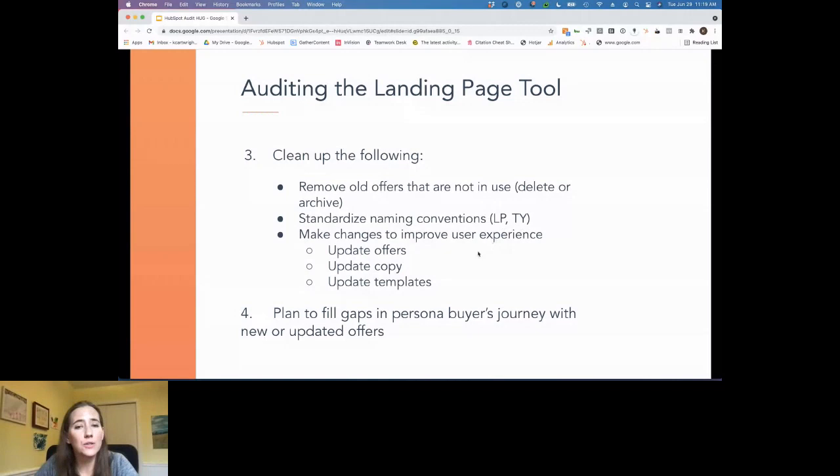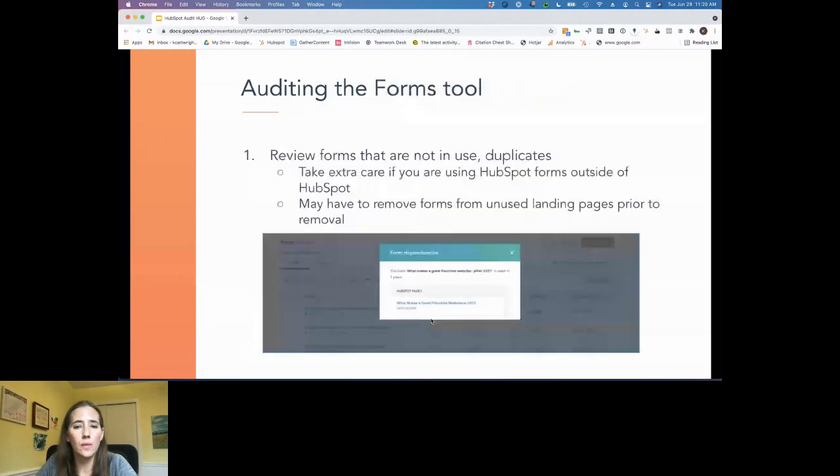That's the easy thing to do. The trickier things come when you want to make changes to the user experience, whether that's updating the offers themselves, making tweaks to copy or design of the landing pages, or maybe just starting over with a fresh template itself. And then I mentioned this already, but plan to fill those gaps in the persona buyer's journey with new or updated offers.